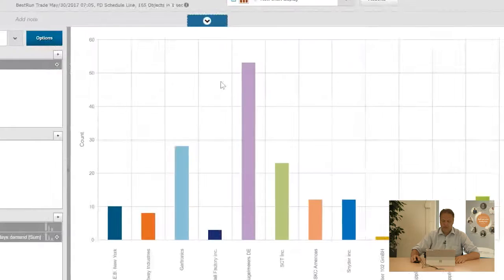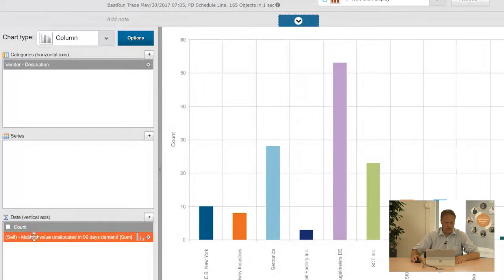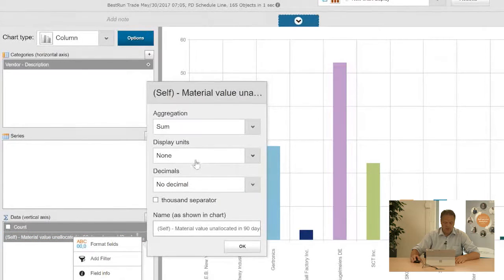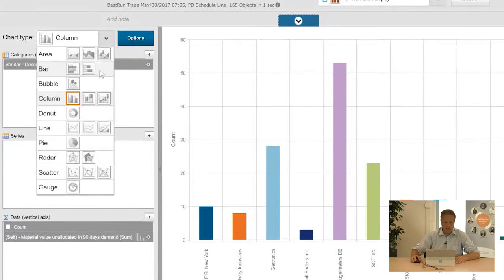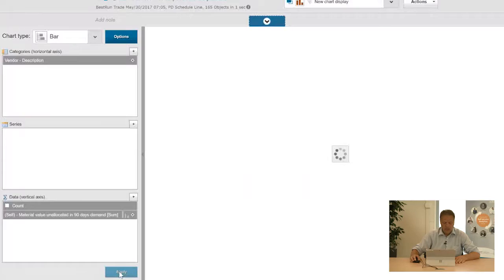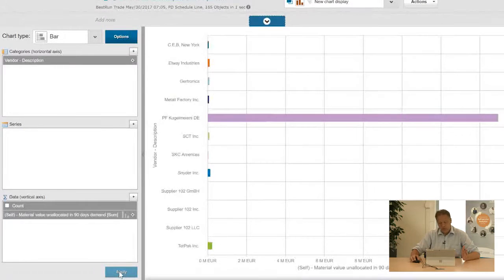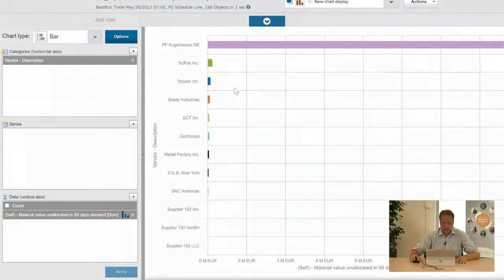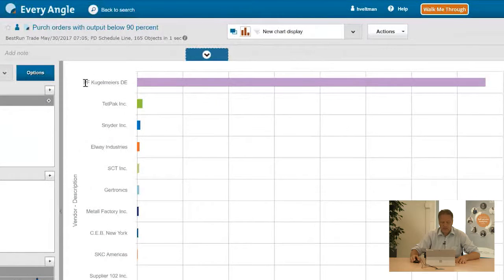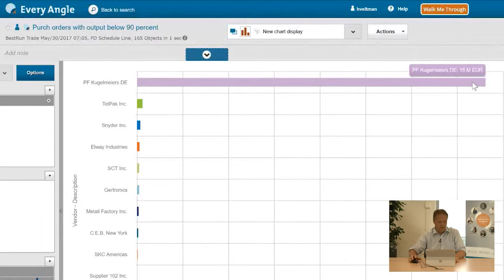Material value unallocated. Remove the count and maybe change the format into millions. Okay, and maybe another chart type. This one. Apply. We can sort the chart, so you can immediately see the worst cases, and here you can see that this supplier, Kugelmeier DE, we are spending about 15 million euros in the near future for materials that we don't need in the next 90 days, which is really a waste of money.